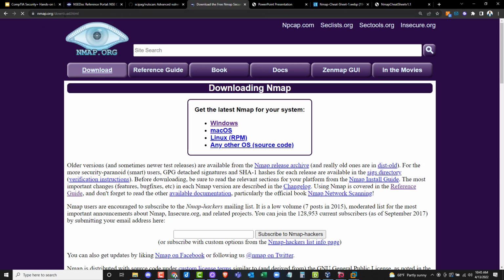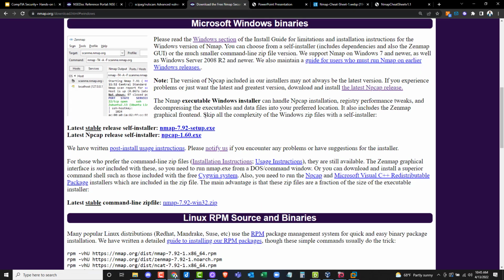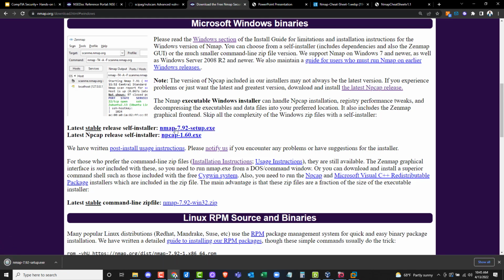Once you're on the web page, click on Windows or Mac or Linux, depending on what you're using. I'm going to click on Windows, that's what I'm using. And then I'm going to grab this executable here, click on that and get the download going. As soon as that finishes, I'm going to double click on it.